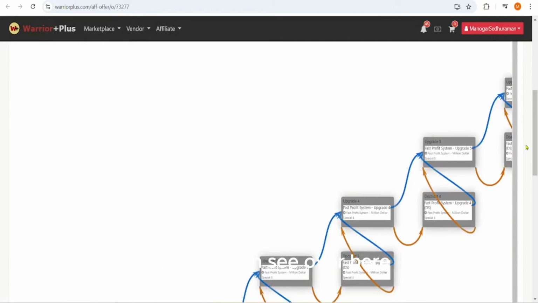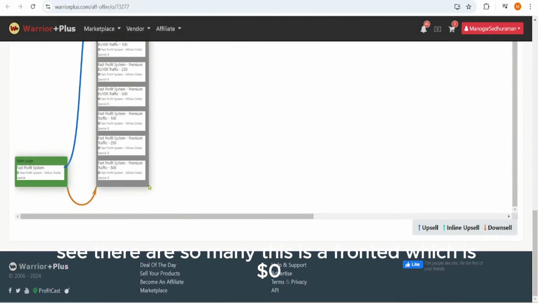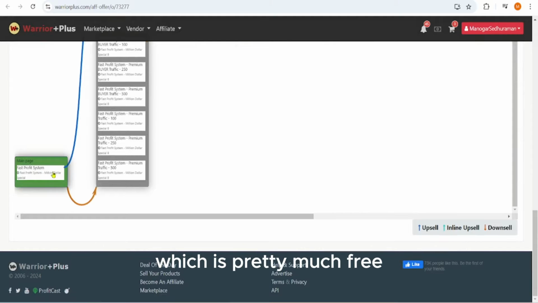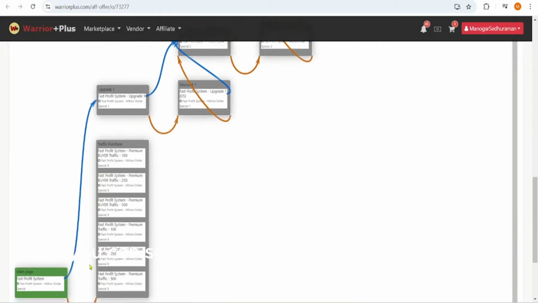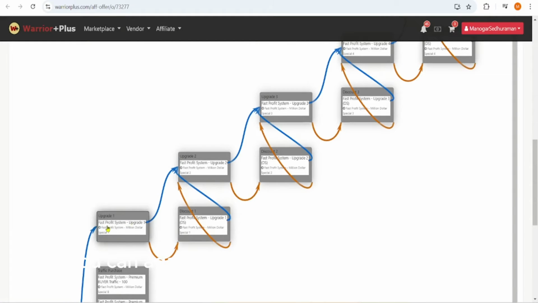Now you can see over here, there are so many. This is the front end, which is $0, which is pretty much free, and from there you can see the upsell, and this is the downsell. And over here you can again see when they upgrade to this, they are again upsold with upgrade 2, and then if they don't choose this, then they are downsold with another discount.